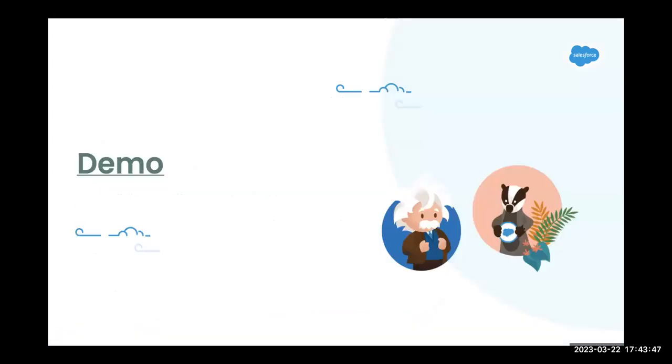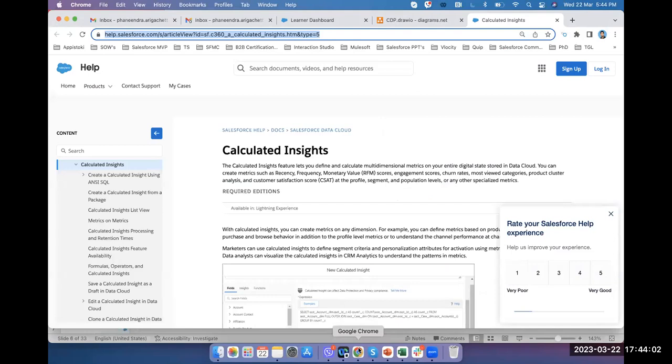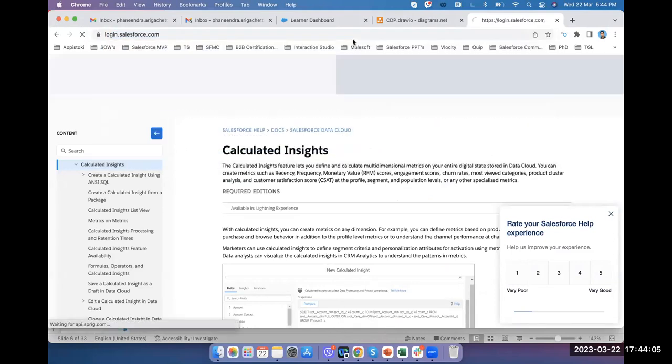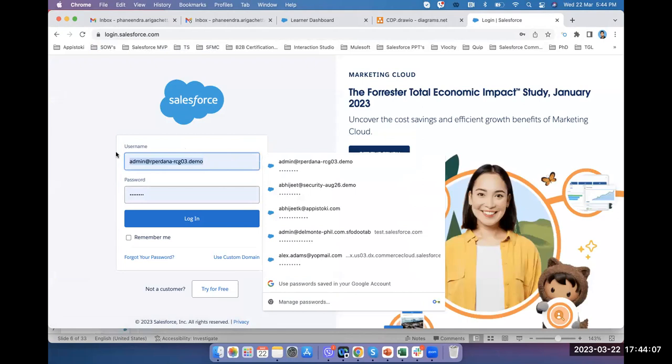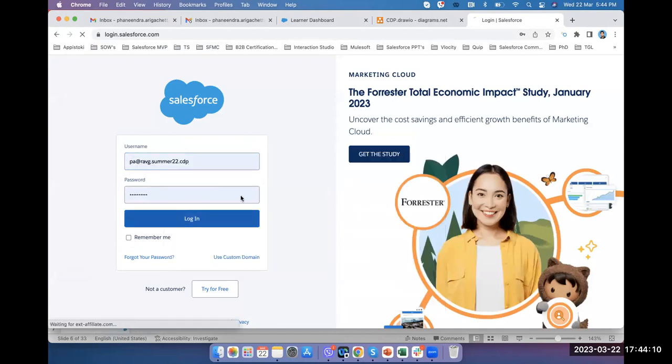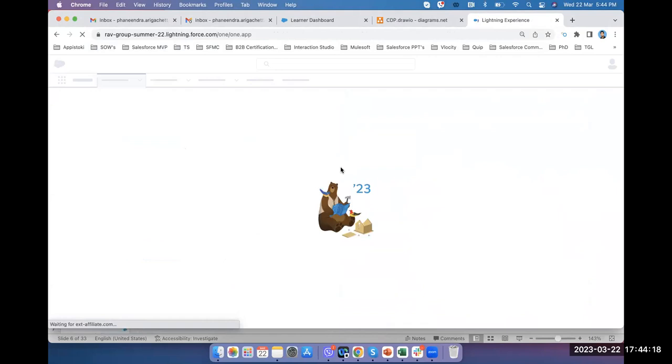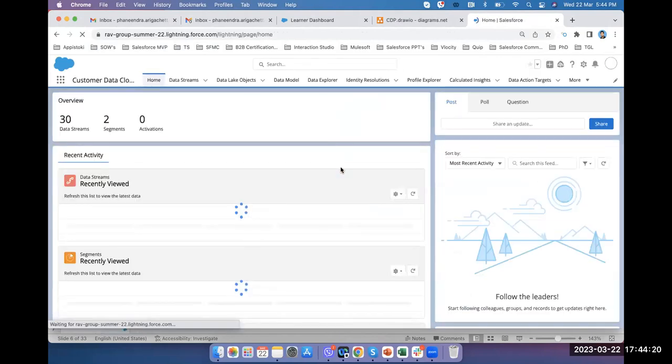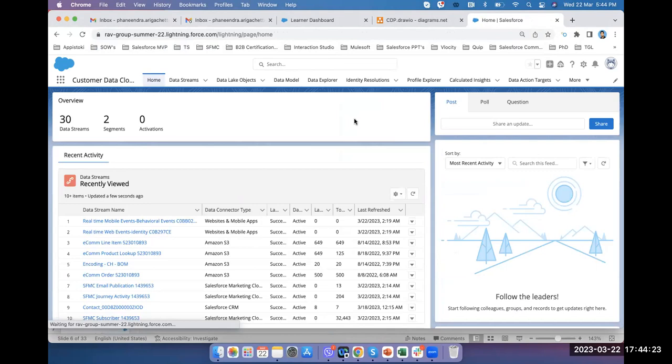When it comes to the demo, I'll showcase how we can create calculated insights inside Data Cloud. And once I complete my demo part, I would love to showcase a demo that was presented by some of the partner architects as well. Let's go to our demo. So if you look at our Data Cloud system, I'm logging into our Data Cloud system. Here I'm going to show how we can create our calculated insight.